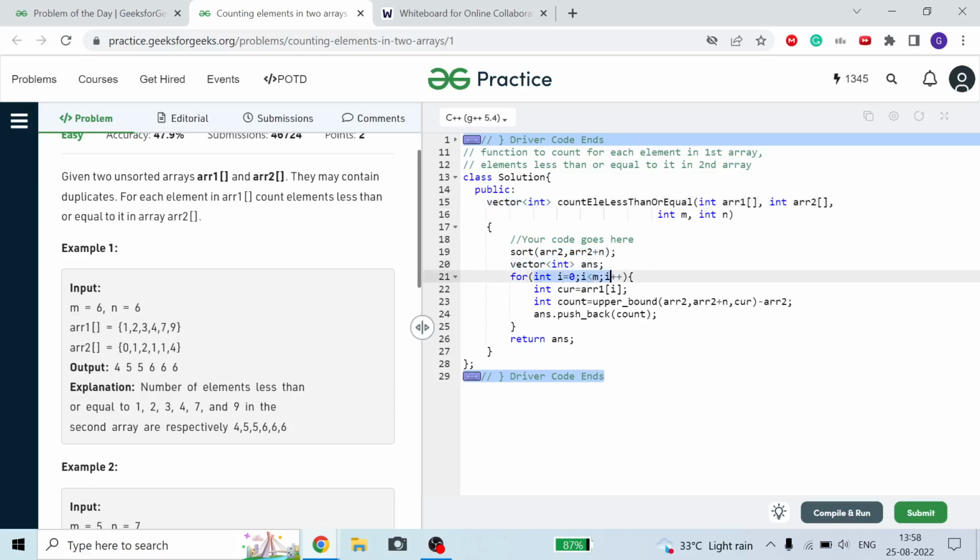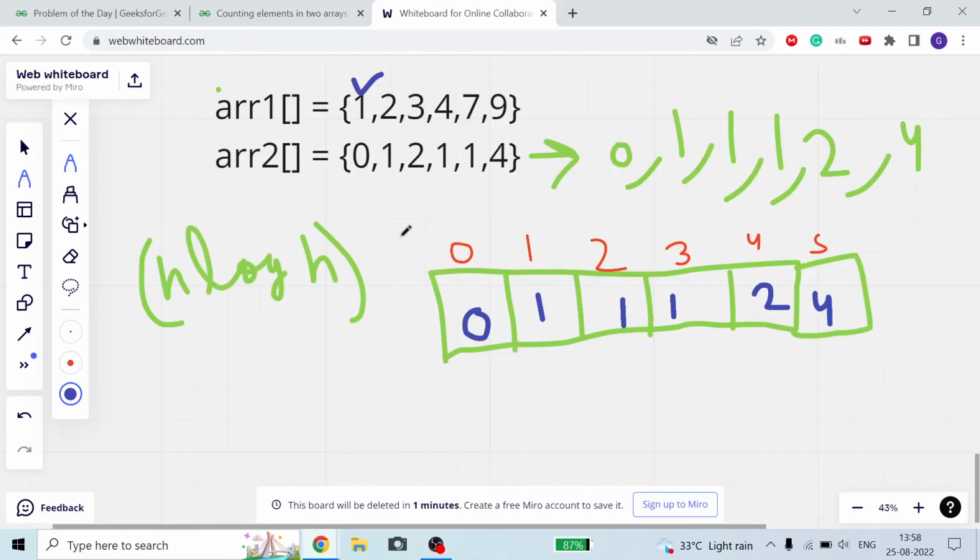Now for all the numbers of ARR1 from 0 to m, I will take the current number ARR1[I], and take some count, like how many numbers are smaller, and push it back in our answer and return the answer. This is the main statement on which we have to work. Now there is a function called upper bound given to us that will give us the index of the first element which is greater than the current element 1.